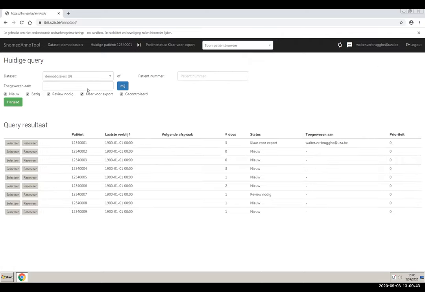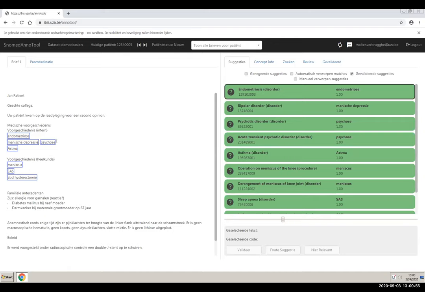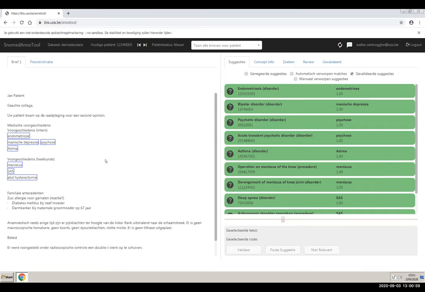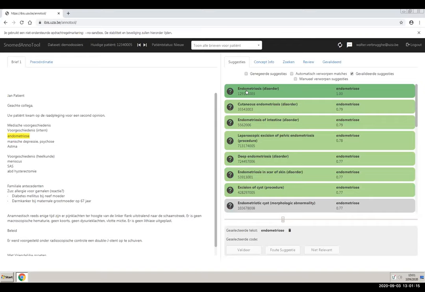I'll go back to another one and start annotating. So again, I select the patient. This patient has only one letter. On the right pane, it suggests all the concepts that have been identified. When I want to start annotating, the most simple thing is to select it, and then look at the right pane, and the system will show me, in order of likelihood, which concept is the most appropriate. And you see here the numbers, but endometriosis, of course it's in Dutch, is a correct one. When I want to annotate it, I just have to click on it and validate.